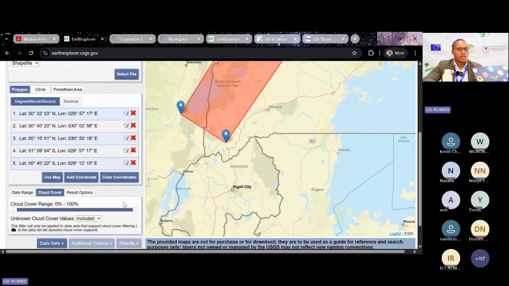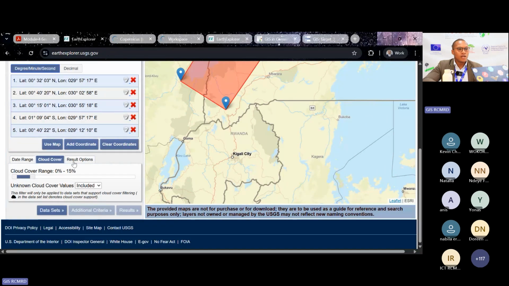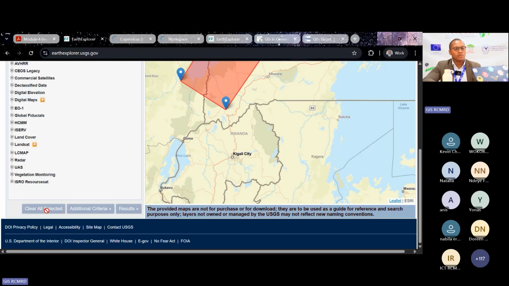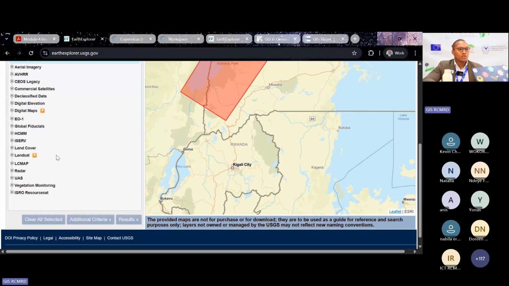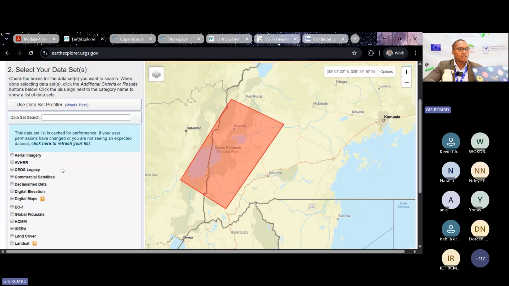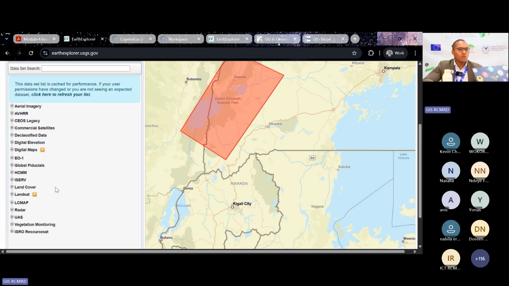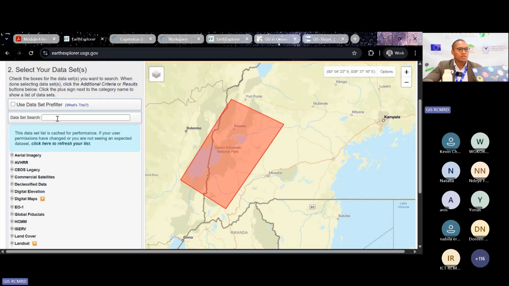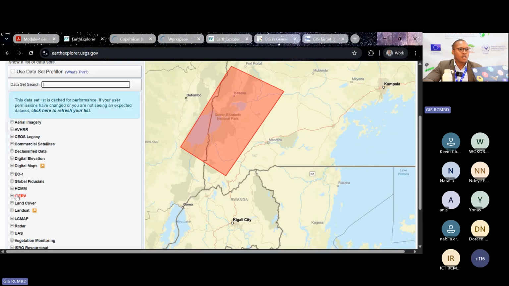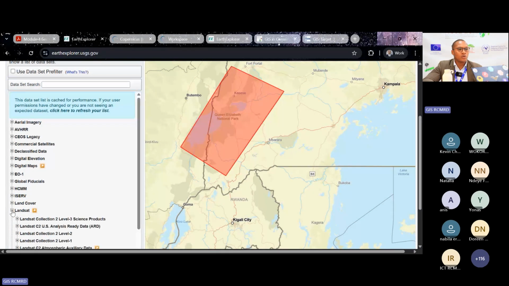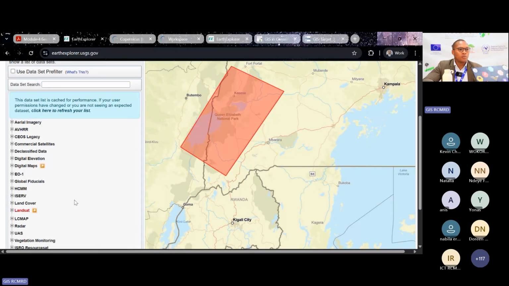We come to cloud cover. Just as in the other platform, we can reduce this to something close to about, let's see if we have something at 15. I think after this, now we can go to search our data sets. So these are the various data sets that are within USGS. You can either search, or you can just come here and select what we want. So we want to download Landsat data.